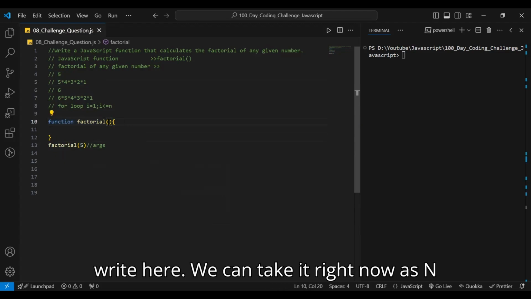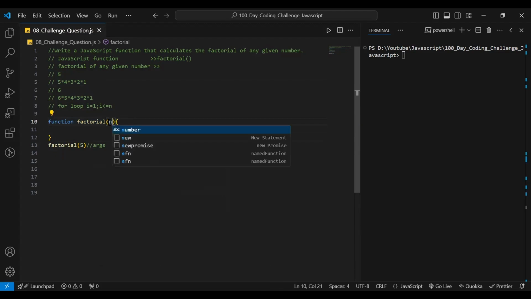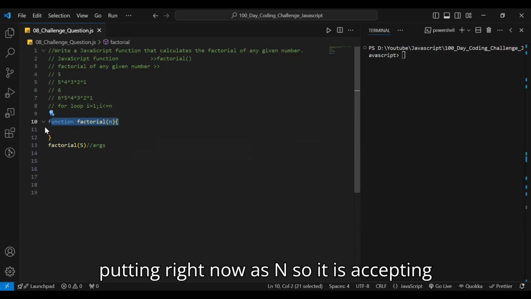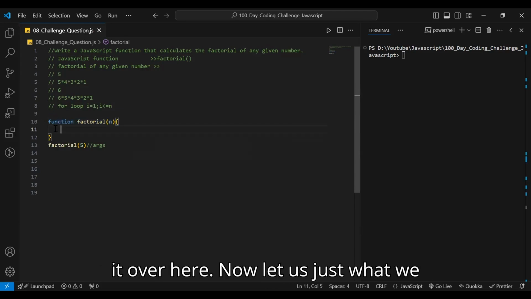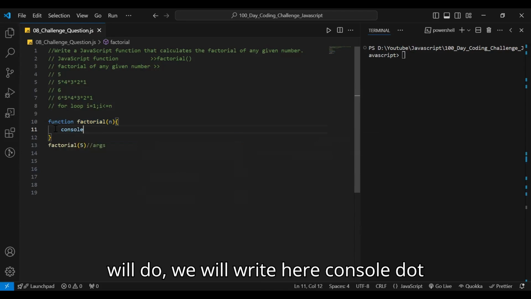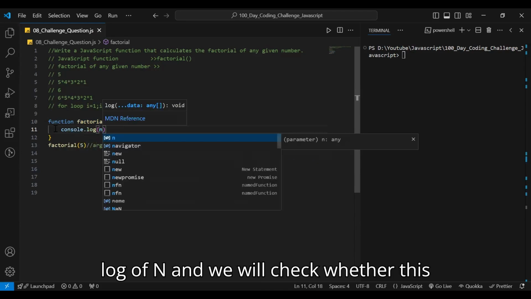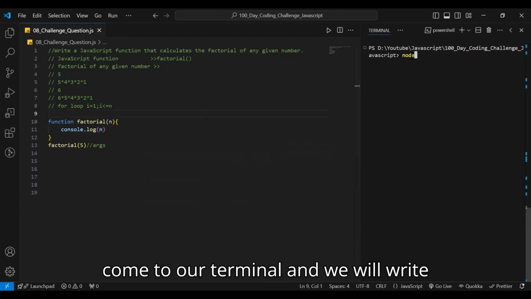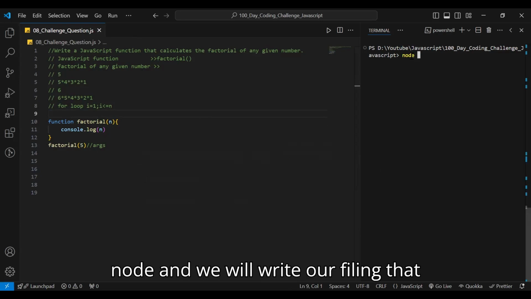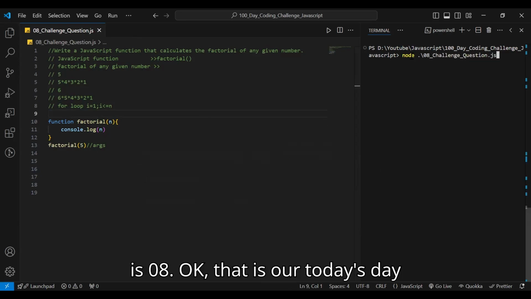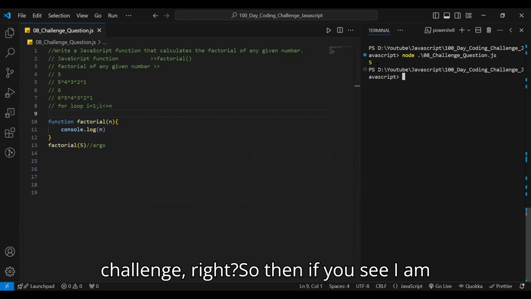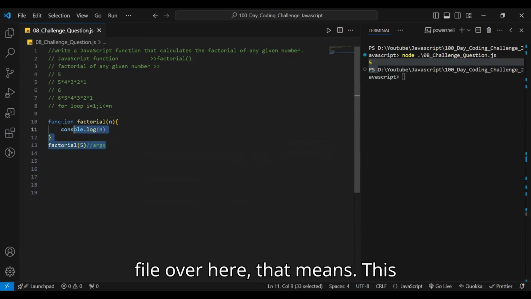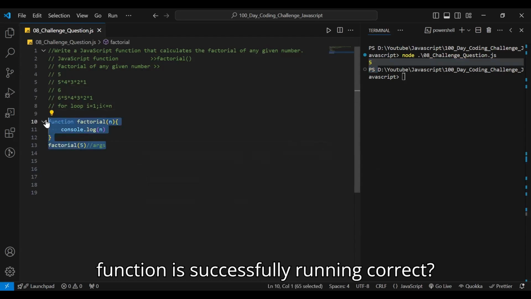I will write here n, or you can assume number also. I am putting it right now as n. So it is accepting it over here. Now we will write console.log of n, and we will check whether this function is executing or not. So we'll come to our terminal and write node and our file name, that is 08. That is our today's day challenge, right? Then if you see, I am successfully able to get this 5 over here. That means this function is successfully running, correct?